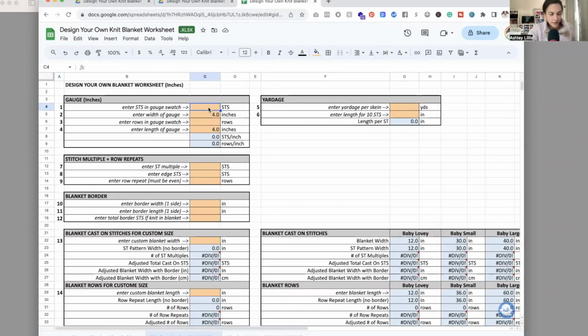Enter stitches in your gauge swatch. So again, this is how many stitches you had in your swatch in your 4 inches wide. So I'm going to enter 10 because I was 10 stitches in my 4 inches. This is pre-filled to 4 inches for your gauge width and 4 inches for your gauge length.